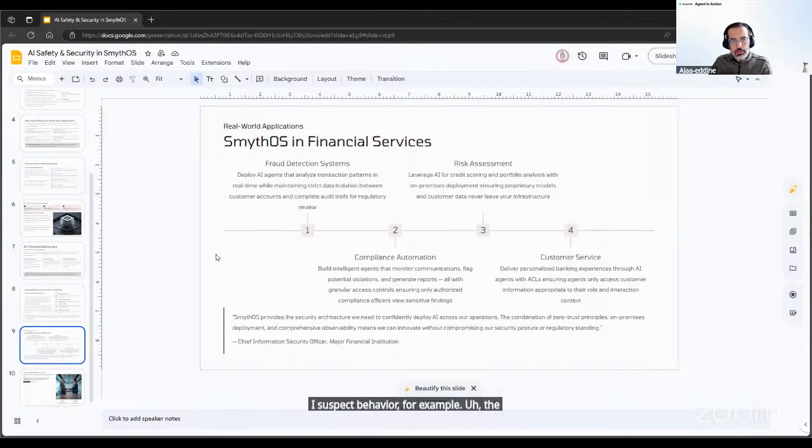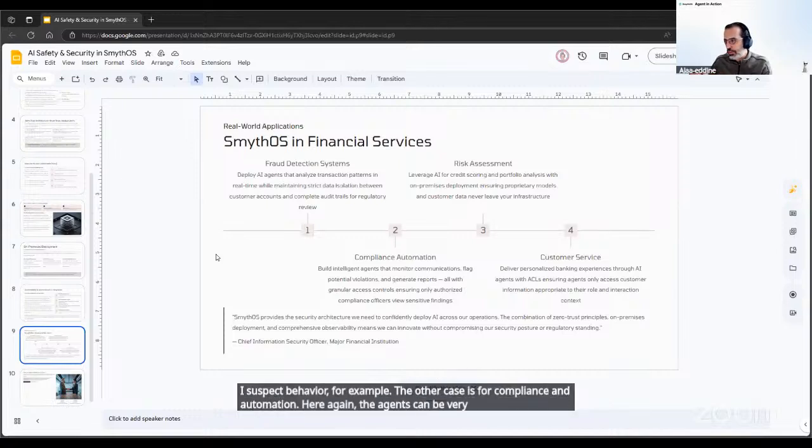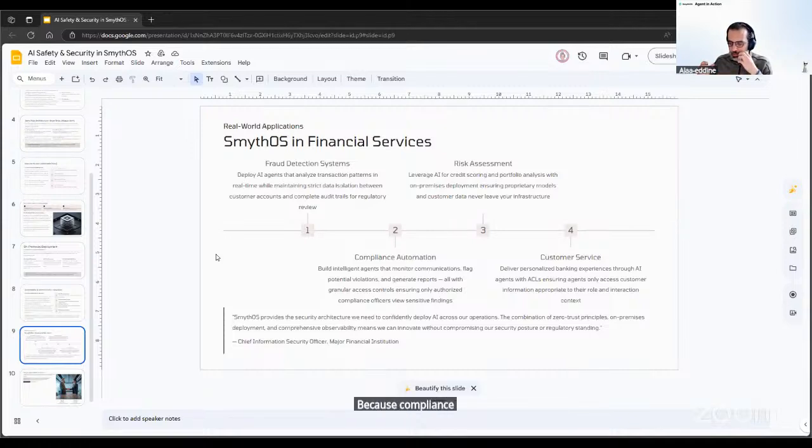The other case is for compliance and automation. Here again, the agents can be very helpful. Of course, it does not replace a human 100% in this case, because compliance requires rigorous verification of your documents and so forth. But the idea is to have AI handle most of the work where you need to collect data, organize it, filter out the noise, and prepare the data for compliance audits. So here AI can be very, very performant.